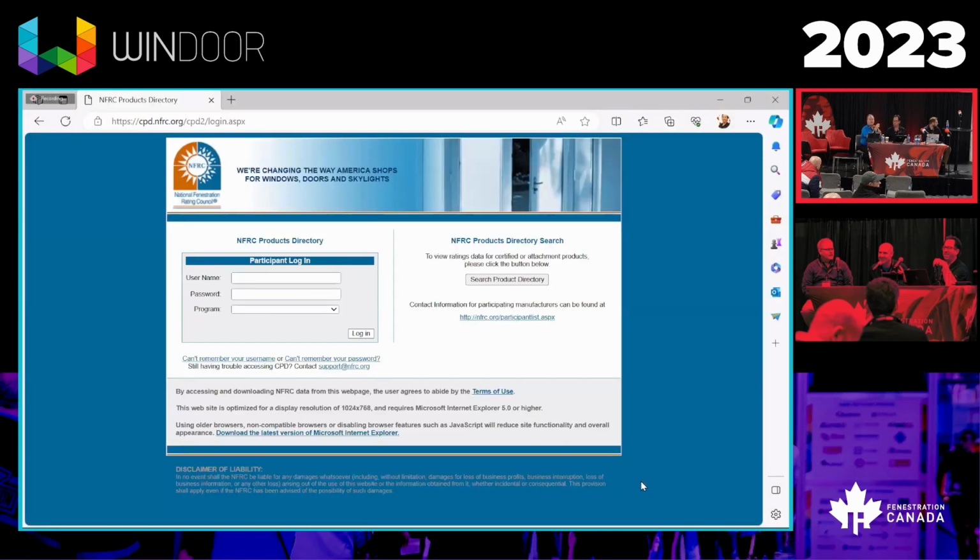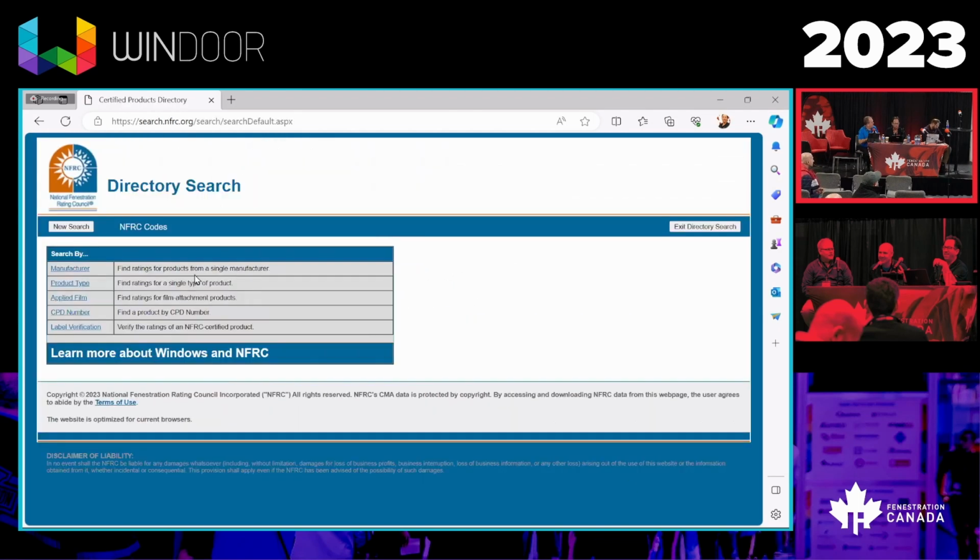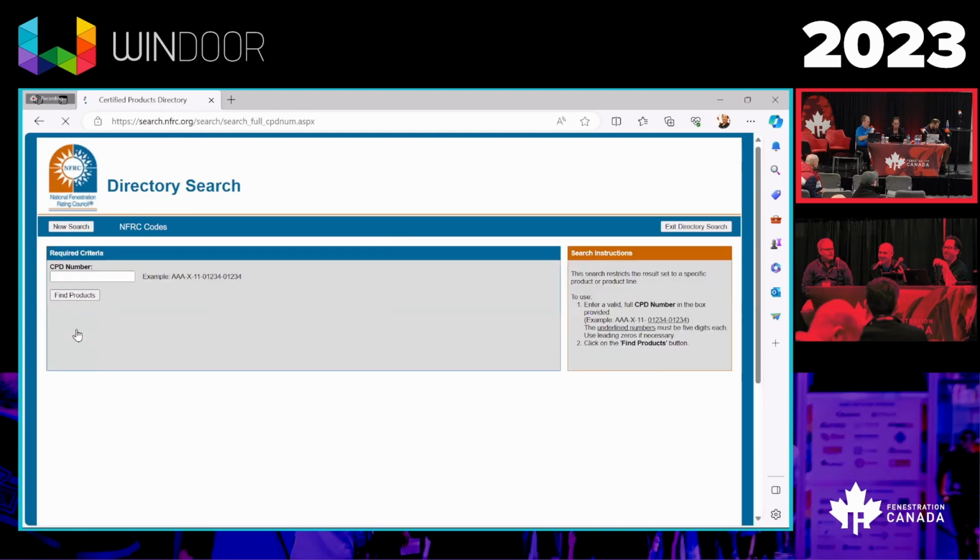Okay. So this is the NFRC website at cpd.nfrc.org. If you want to look something up, go into the search product directory on the right-hand side, and at the bottom of the list it says label verification. Go in there. If you're looking at a label and you can see the full CPD number, it has 5 parts to that number.